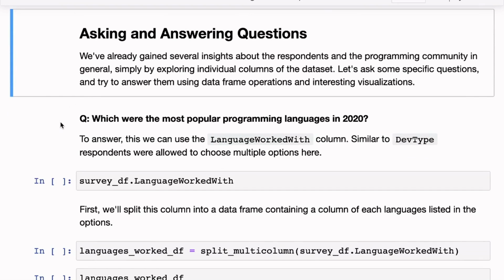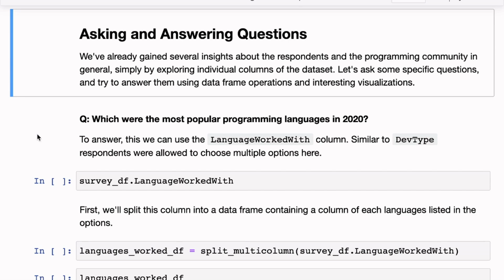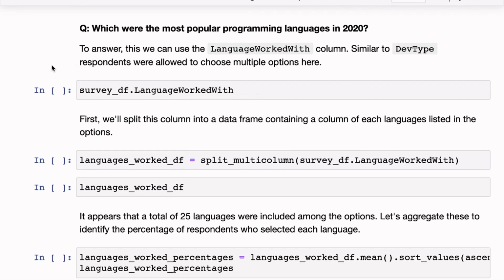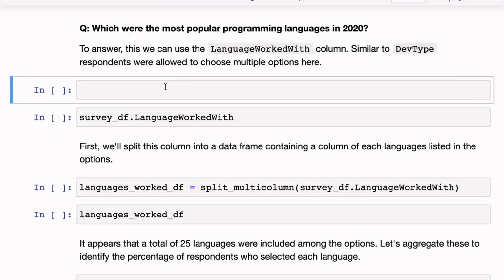All right, so now we come to a slightly more interesting part, although I think the exploratory analysis was pretty interesting as well. But now we can ask some questions and then answer them. So we've already gained several insights about the respondents and about the programming community in general, simply by exploring individual columns. But let's ask some specific questions and try to answer them using the data frame operations and using interesting visualizations. Okay. So the first question that we'll ask is, what were the most popular programming languages in 2020?